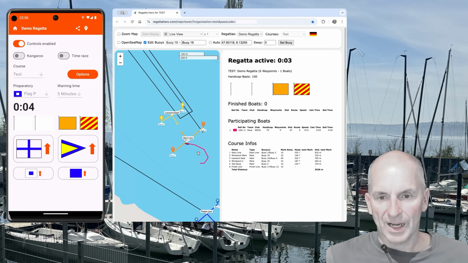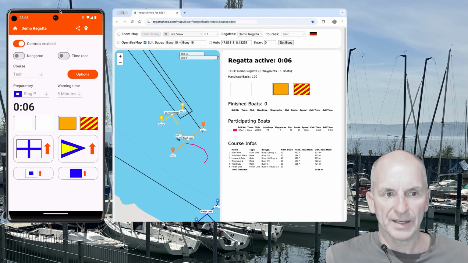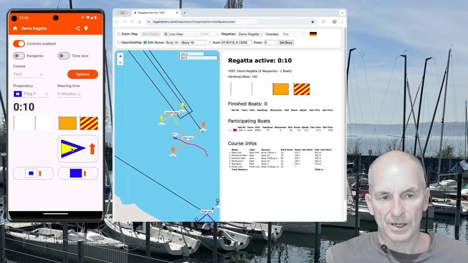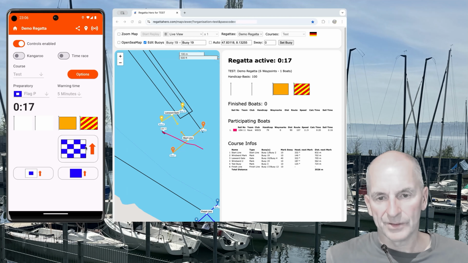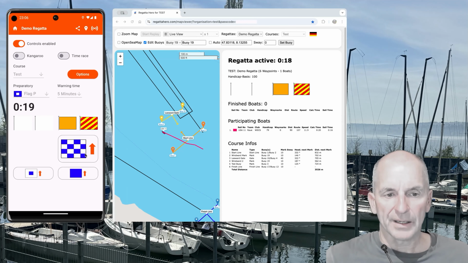So start was not too bad. You can see on the app that we have the signals for early start, so general recall and single recall, which will disappear, of course, after a while. And so we have a good race now, and you can see that we have some options left here.